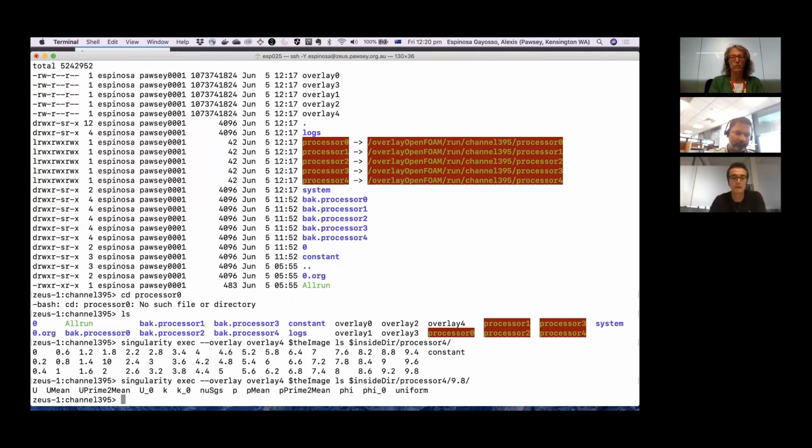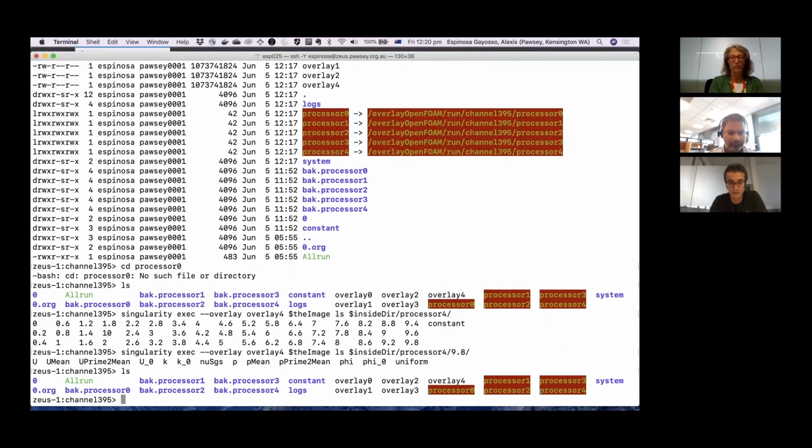But here, in our host file system, we only have these 5 files for the results. And then we have, I'm sorry, these are the links. So these 5 links, these 5 files, and some files inside the processor 0, 1, 2, 3, etc. So that's it. Cool, isn't it?